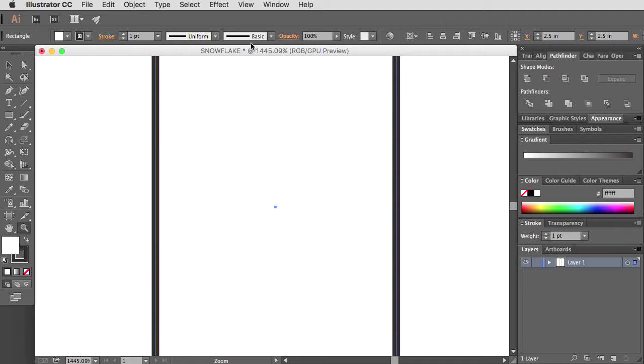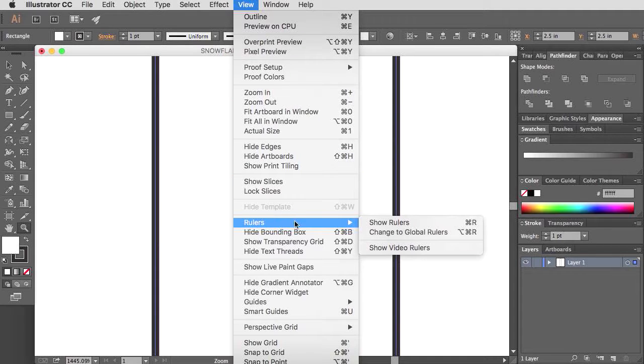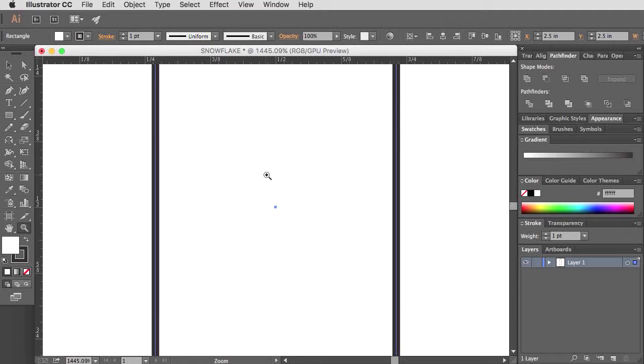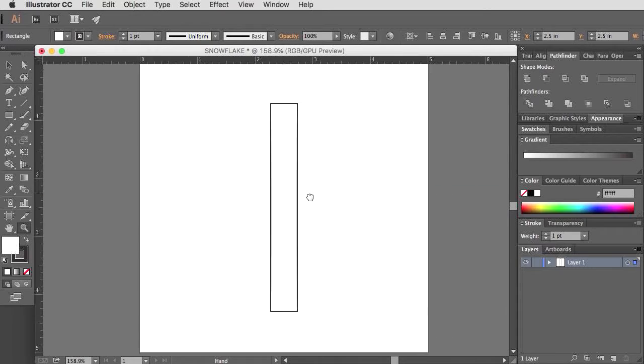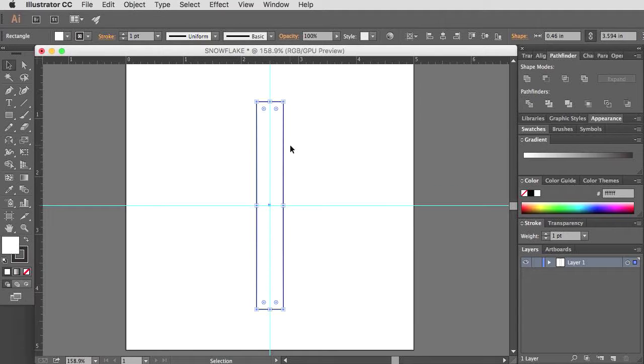So the next thing you want to do is pull your rulers out. Your rulers are under the view menu and you go under rulers, show rulers. And then if you drag your mouse up to the ruler, click and drag, you'll see that you pull down this little dotted line, which is going to be your guide once you let go. You want to do the same on the other side so that you have a guide right in the center. Okay, now click and drag to zoom out. And then switch to your move tool again.